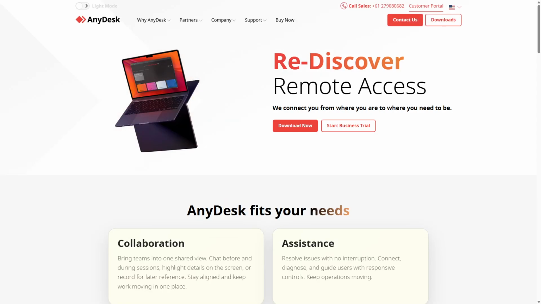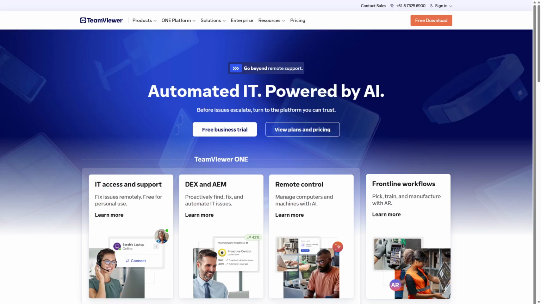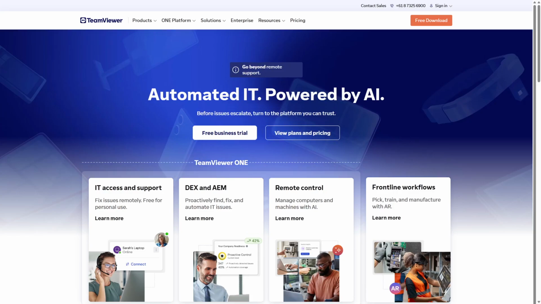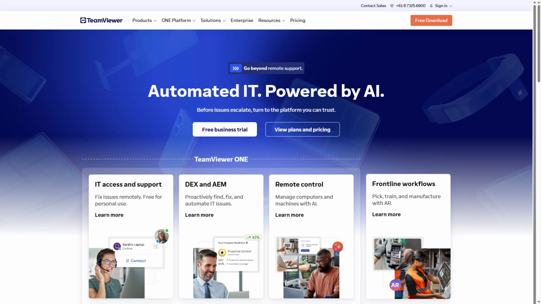For users looking for a simple and efficient remote access tool, AnyDesk is the clear choice. However, if you need a feature-rich solution for a larger team or organization, TeamViewer is highly recommended. Make your choice based on your specific needs for remote access efficiency and functionality.